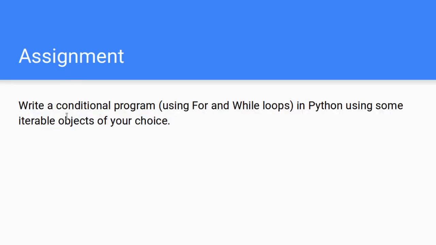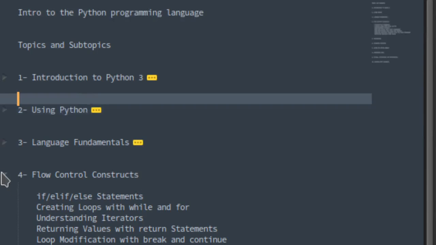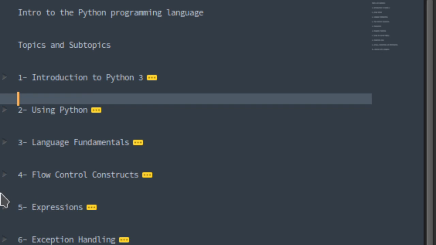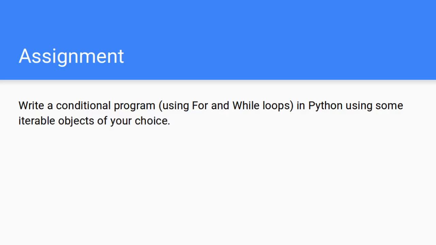So the assignment for this session is to write a conditional program with for and while loops using some of the iterable objects we've talked about. All right, so that was flow control constructs. And in the next session, we are going to talk about expressions. All right, so thank you very much.